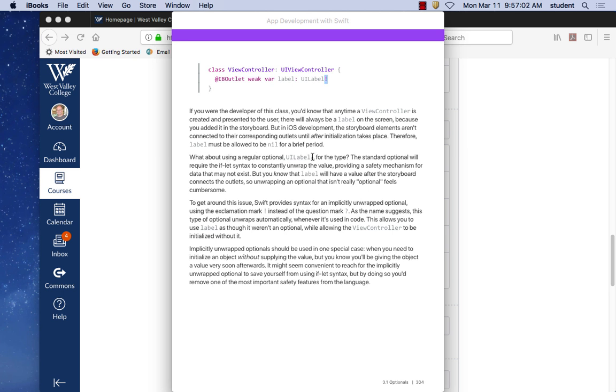What about using the regular optional with the question mark? For this type, the standard optional will require if-let syntax to completely unwrap the value, providing a safe mechanism for data that may not exist. But you know that that label will have a value after the storyboard connects to the outlet. So unwrapping an optional that isn't really optional feels cumbersome. To get around this issue, Swift provides the syntax for implicitly unwrapping optionals using the exclamation mark instead of the question mark. As the name suggests, this type of optional unwraps automatically whenever it's used in code. This allows you to use label as though it were not optional while allowing the view controller to be initialized without it.